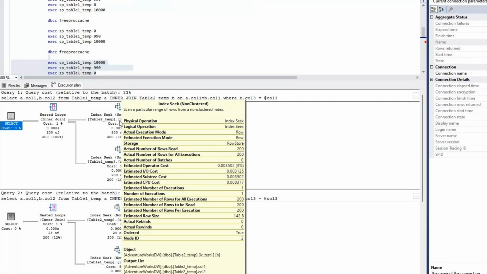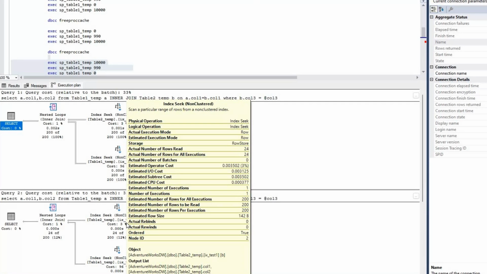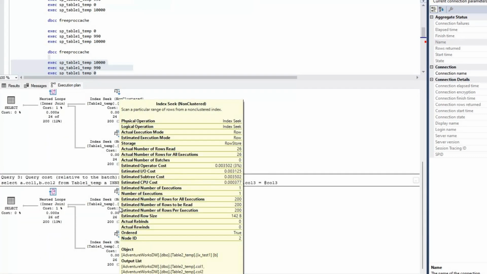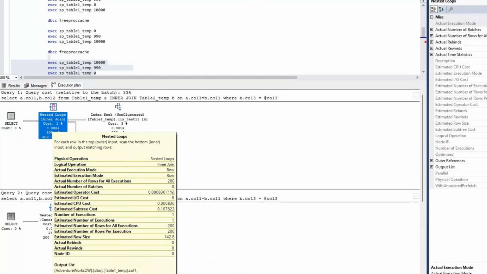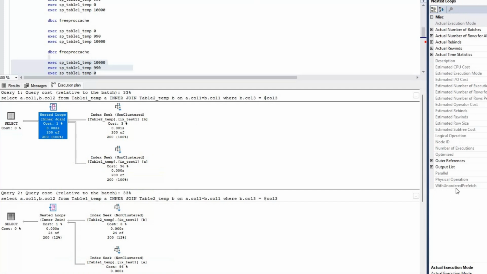here, we are estimating 200 rows, and then we are reading 200 rows and then returning 200 rows. For the second execution, it is a higher estimate wherein we are estimating 200 rows and returning 24 rows. And for the third execution, again, it's going to be an overestimate where we estimate 200 rows, read 26 rows, and return 26 rows. Now, if you look at the nested loops, you'll be able to see that the unordered prefetch option is set to true.